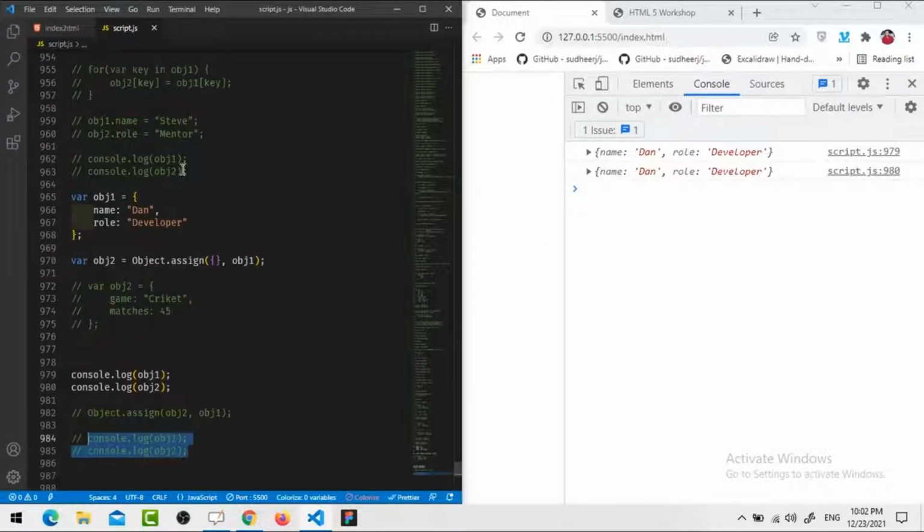So instead of writing this for in loop, you can simply write Object.assign to make a clone or if you want to merge. It will work for both of the things. This is a kind of tool that you can use if you want to create a clone or merge two or more objects. Is that clear?